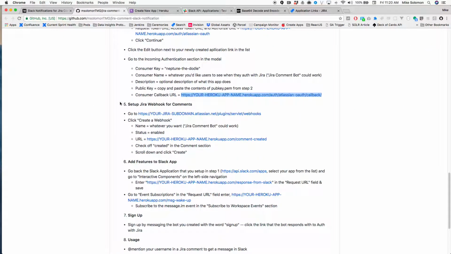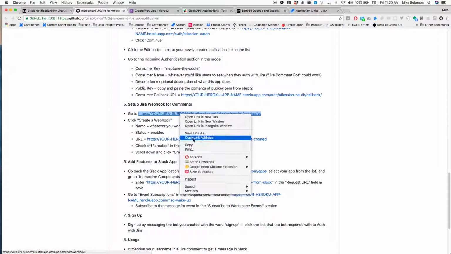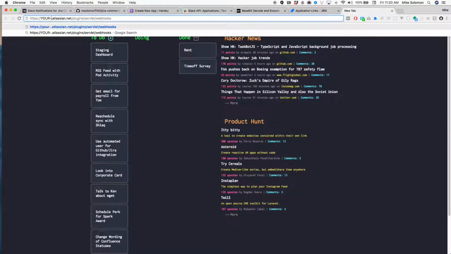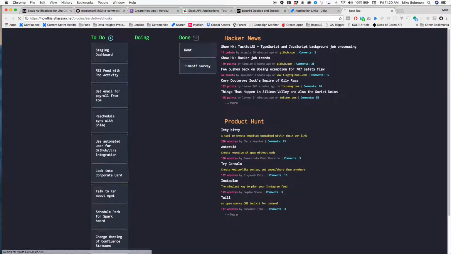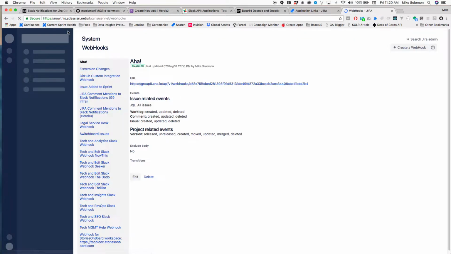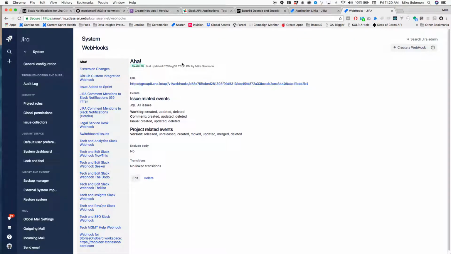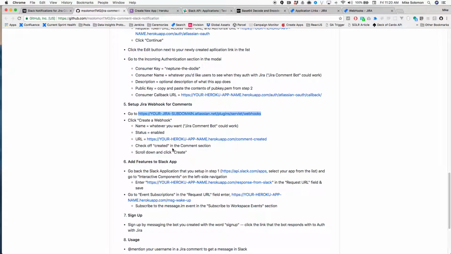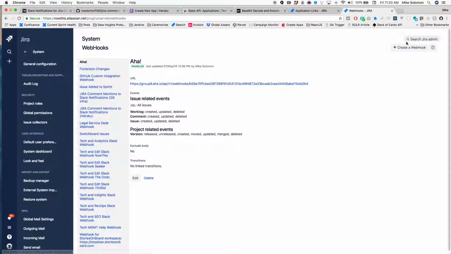We're almost there. Set up a Jira webhook for comments. Okay, so go to your Jira URL. Just copy and paste that, but then replace this with your domain. Need to create a new webhook. So you click this button up there. I'm pretty sure that says it in the steps, right? Click Create Webhook.